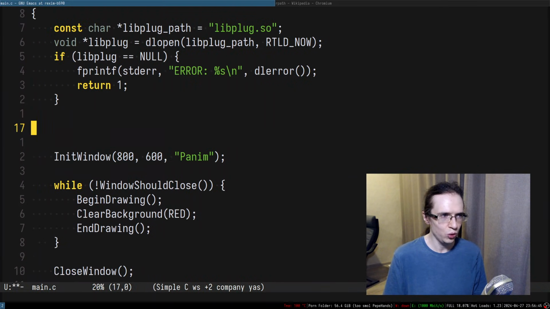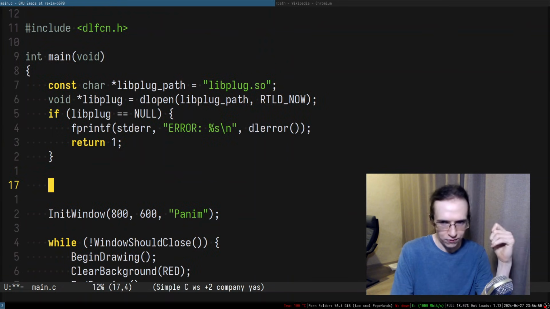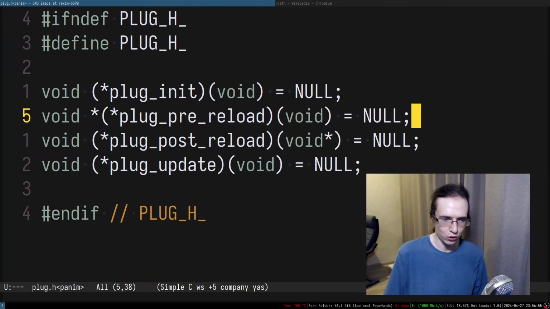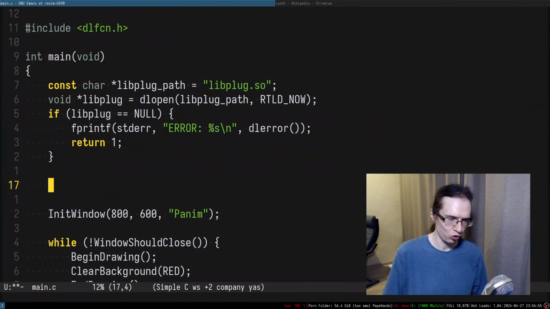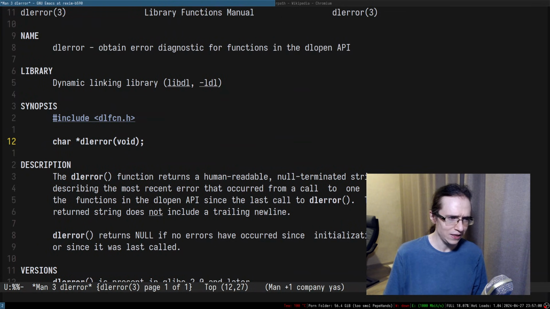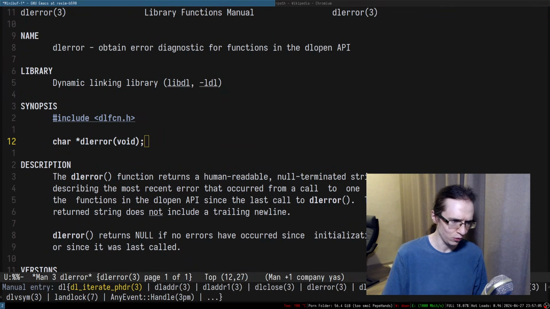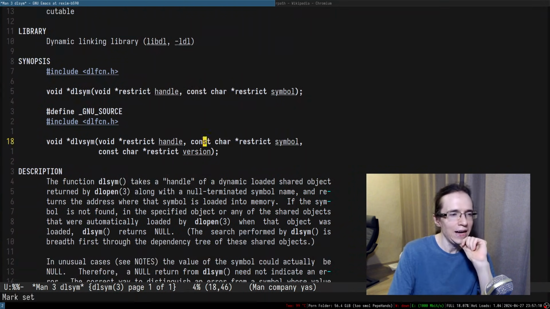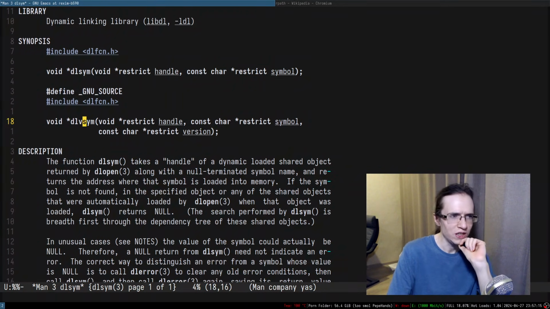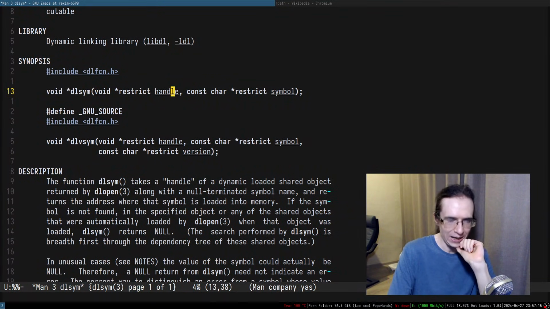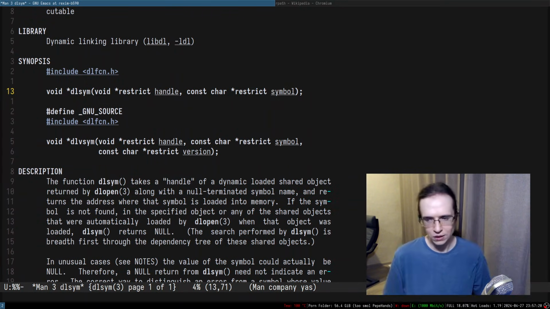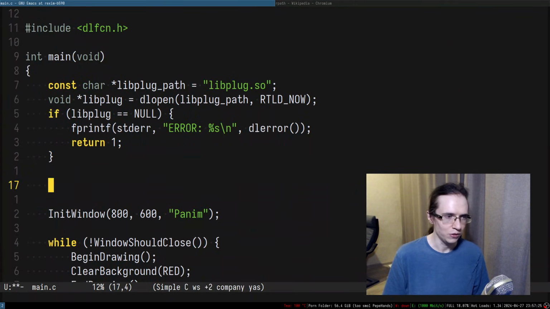So the next thing we want to do is load up all of these functions that we listed in here: plug_init, pre-reload, post-reload, update, and so on and so forth. We can do that by using, I think, dlsym or something like that. Let me actually find that. Yeah, there we go. You're supposed to provide the handle. Oh, it's dlvsym. Okay, so we only need this one. You provide the handle that you loaded with dlopen, and you provide the name of the symbol. Very easy.